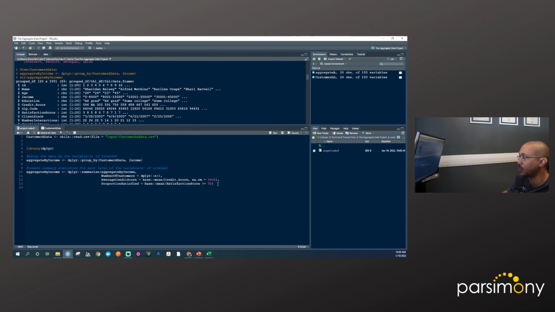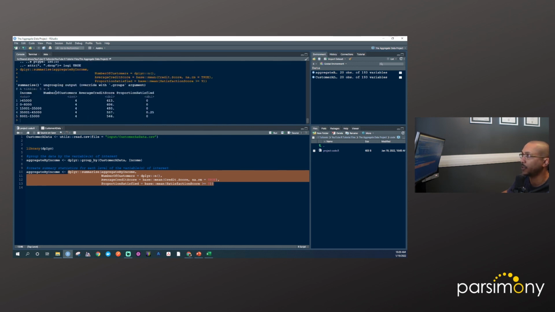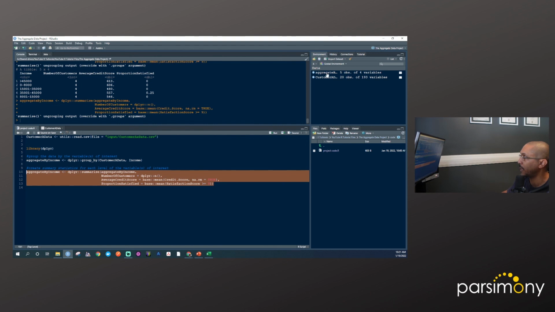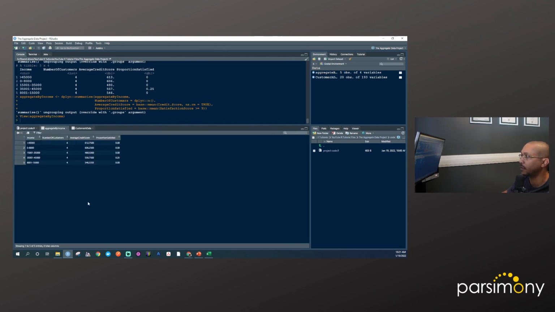Now, if I just run this here without saving it as the new aggregate by income object, we'll see that this is what we get. So we get a data frame, and in this case, it's actually called a tibble object, but it's basically a data frame, and it has 5 rows, 1 row for each income level. And then we have number of customers, which is what we specified here. We have average credit score, and then we have proportion satisfied for each of those rows. Now if I run the whole thing, that's what our new aggregate by income object looks like here.